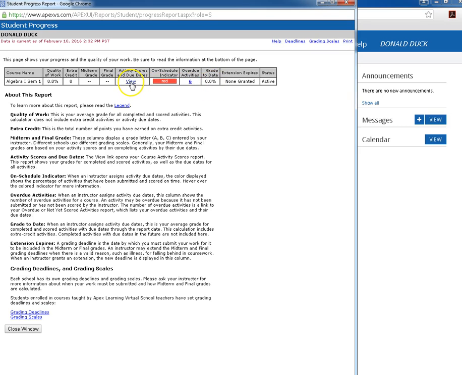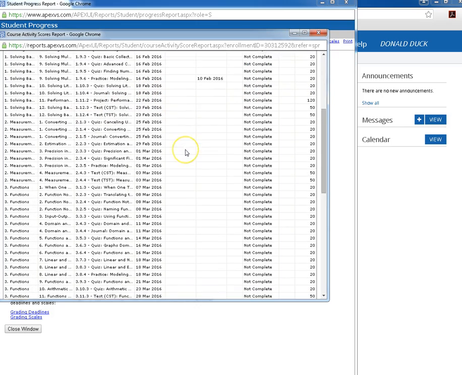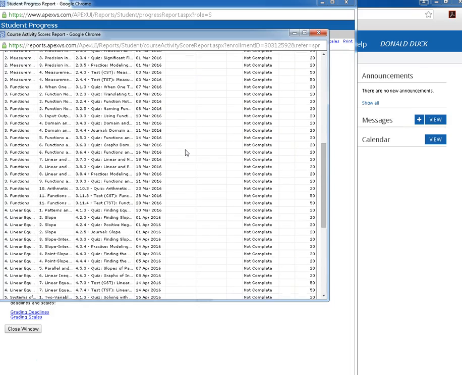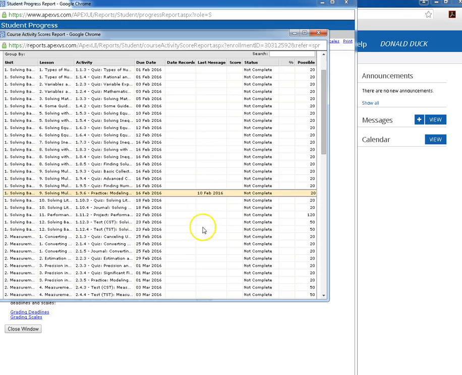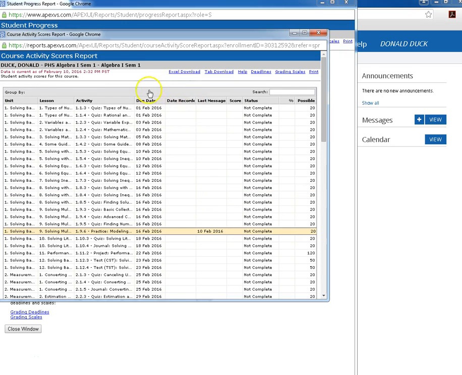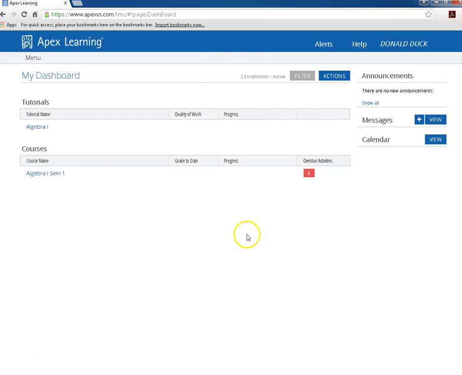So I'm going to look at the view here. This will actually bring up a document that has every assignment in the class, how many points it's worth, and when it was due. And this is something that you should print and have in your student notebook. You can see I've turned something in here, but it has not been graded. And this was a practice assignment. So that hasn't been graded, but it shows that it's been submitted by the last message date. So this is for your information right here, but I would highly recommend you print this out. And that is pretty much what the dashboard is all about.